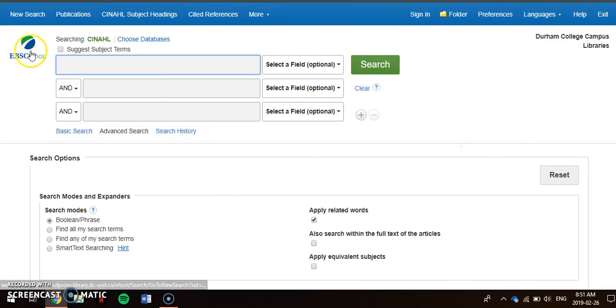Before we start to search, we need to make sure that we check off the box directly above the search box titled Suggest Subject Terms, right here. By clicking this box, when you search the database, it will take you to a list of suggested subject terms that reflect the professional medical terms used for the layman's terms that we input into the database. I also want to make sure that we are in advanced search as indicated below the search bar.